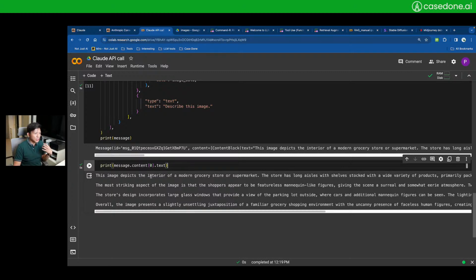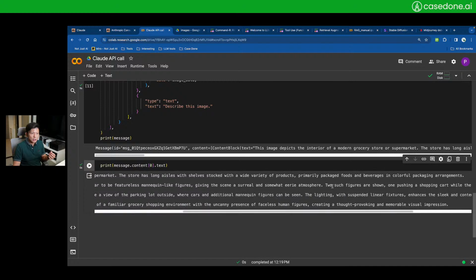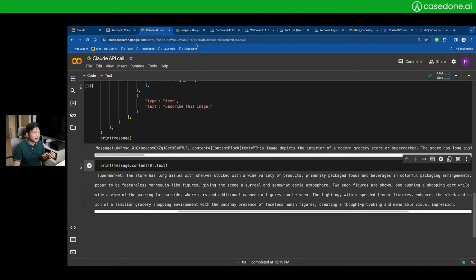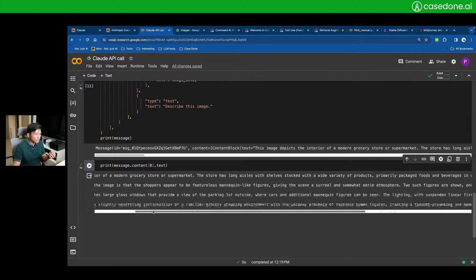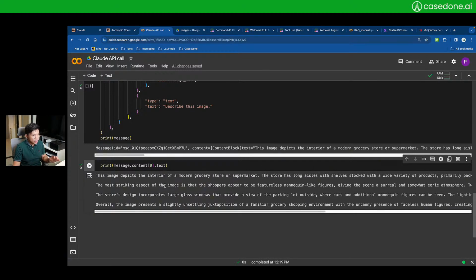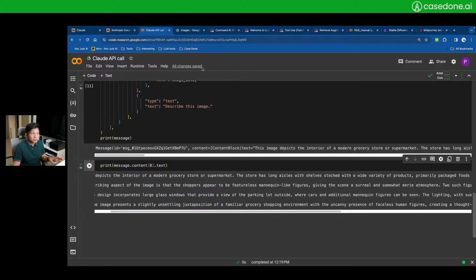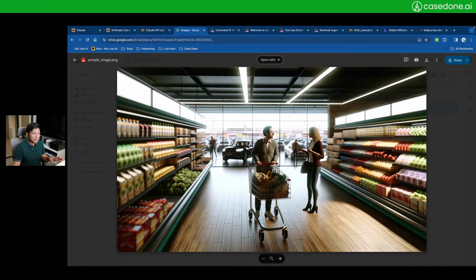The image depicts the interior of a modern grocery store or supermarket. The store has long aisles with shelves stocked with a wide variety of products, primarily packaged foods and beverages in colorful packaging and arrangements. Is it colorful? Yes, it's colorful arrangements. What's next? The most striking aspect of the image is that the shoppers appear to be featureless mannequin-like figures. So it thinks that this is a mannequin. Maybe it looks like a mannequin, I guess.